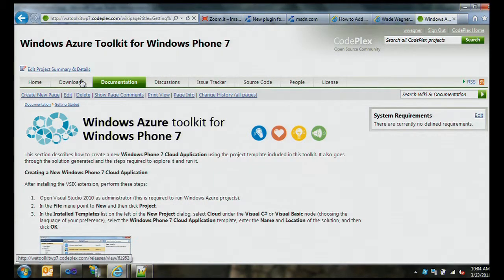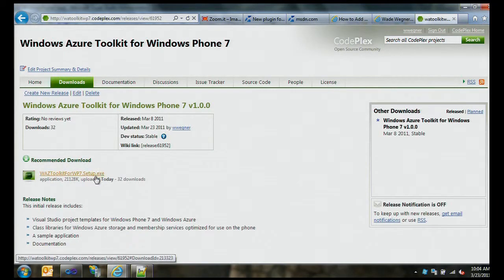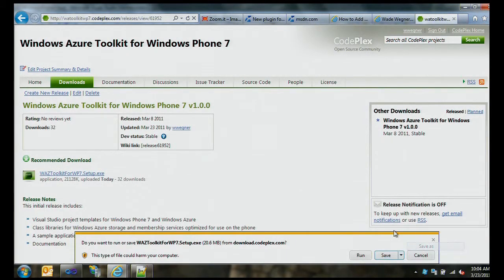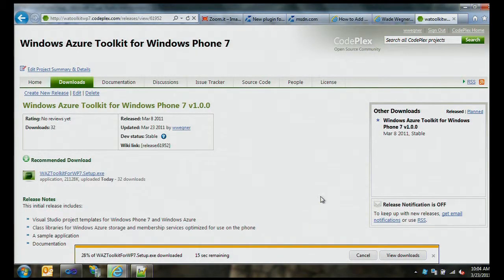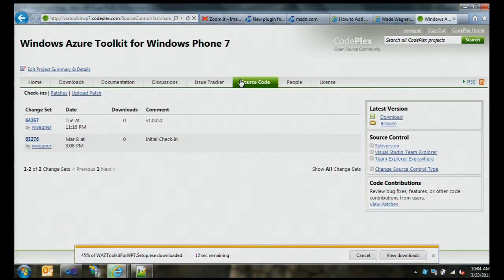All right. So from here, what I recommend is just download the bits. So go ahead and download it. We'll save it. Let's just make sure we save it to my desktop. And it'll take a few seconds. We also have all the source code embedded right here within Codeplex. Honestly, in the package, in the download, we also include the source code.